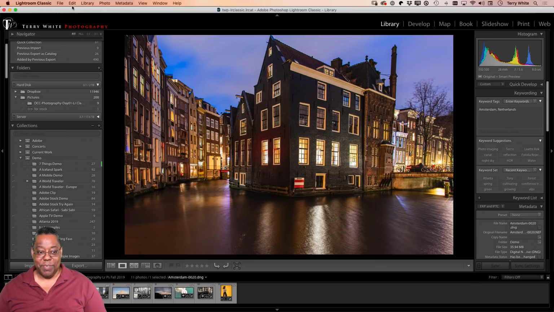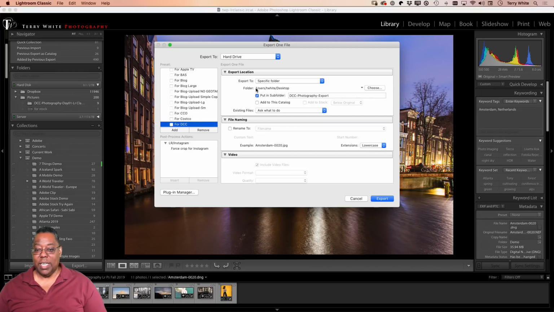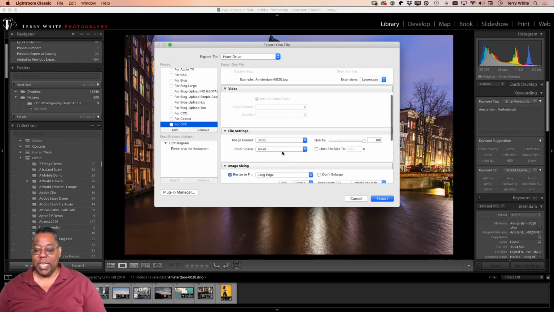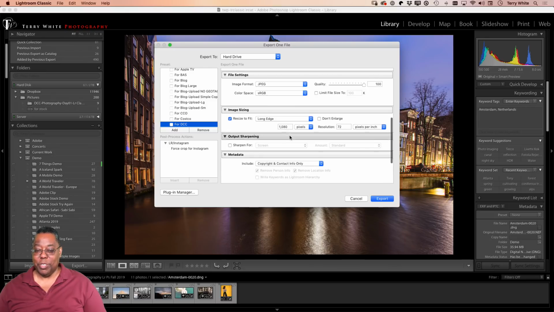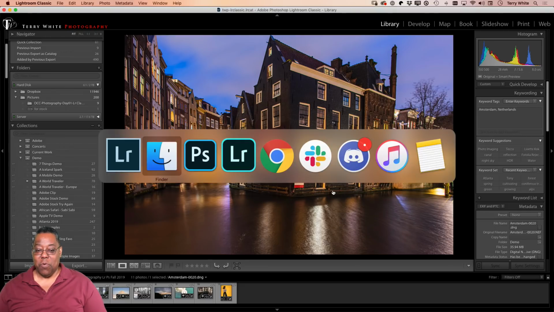If you were joining us for the first time, just go to File, Export, and put it wherever you want. So this is just the location. You don't have to rename it. You're not dealing with video. You're gonna make it JPEG, sRGB, quality, at least 1080 on the longest edge. Again, you may need to make it bigger depending on what you're uploading it to. Some have a minimum size requirement. And then show it in the Finder or the operating system so I can see it when it's finished exporting.